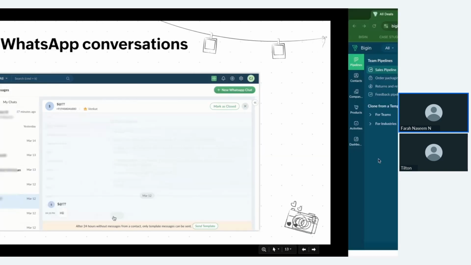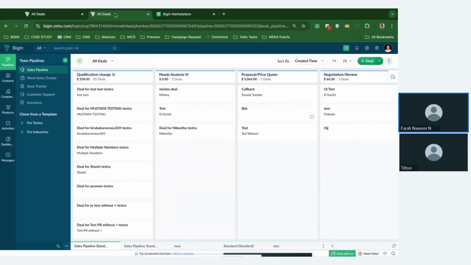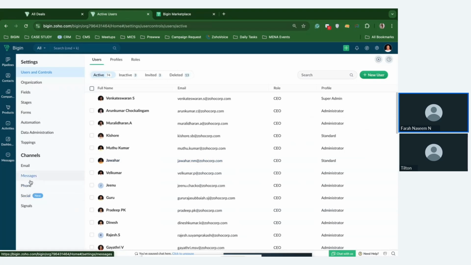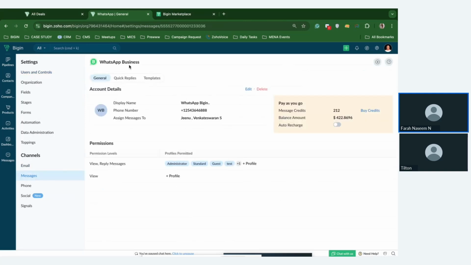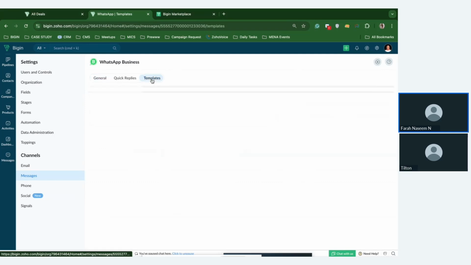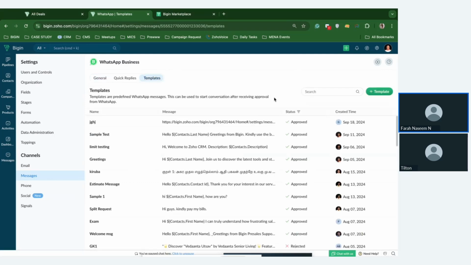I'm not sure how many of you make use of WhatsApp integration in your account, but yes, Bigin has WhatsApp integration now. To enable that in your account, you need to go to settings and click on channels and messages here. You will have to integrate WhatsApp Business with your Bigin account via Meta. Initially in WhatsApp, we were not able to initiate a conversation with a customer. We were only able to respond to messages when a customer initiated a chat. But now, using templates, we can initiate a conversation with a customer.